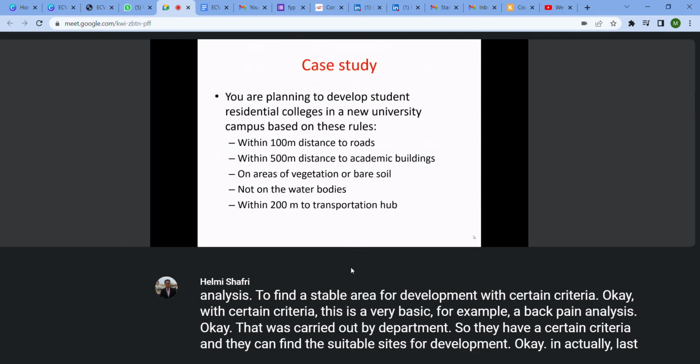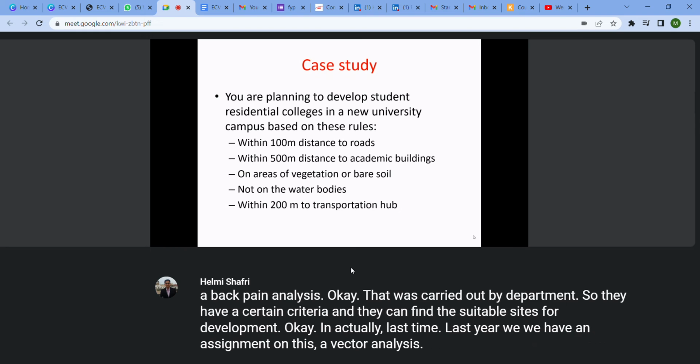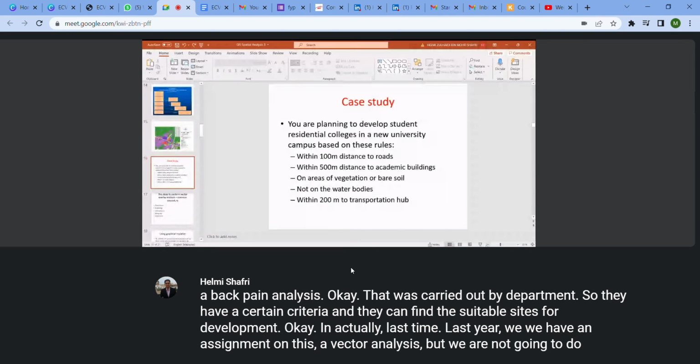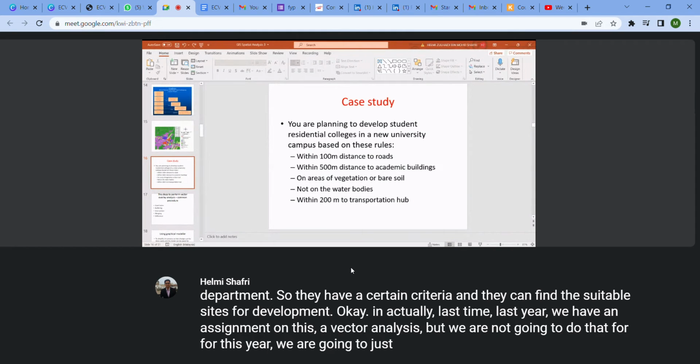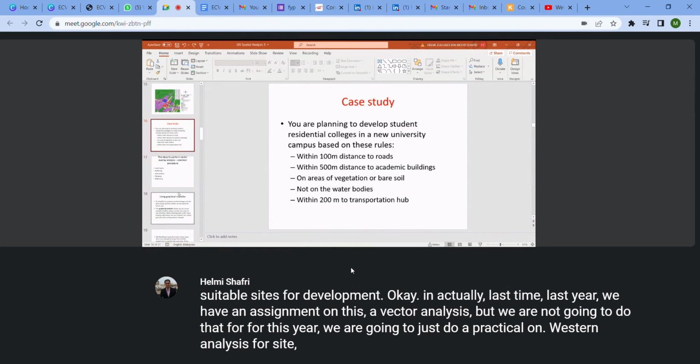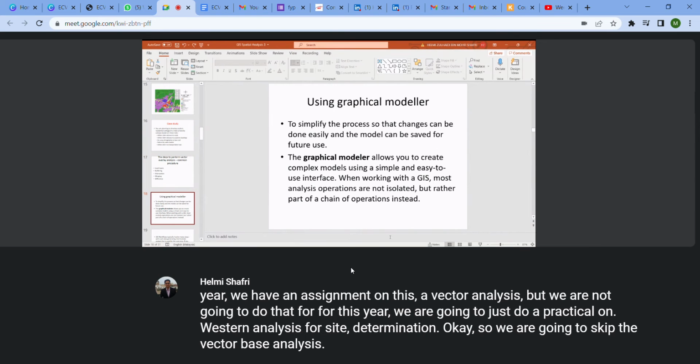Actually, last year, we had an assignment on this vector analysis, but we are not going to do that this year. We are just going to do a practical on raster analysis for site determination. Okay, so we are going to skip the vector-based analysis. Do you have any questions so far?